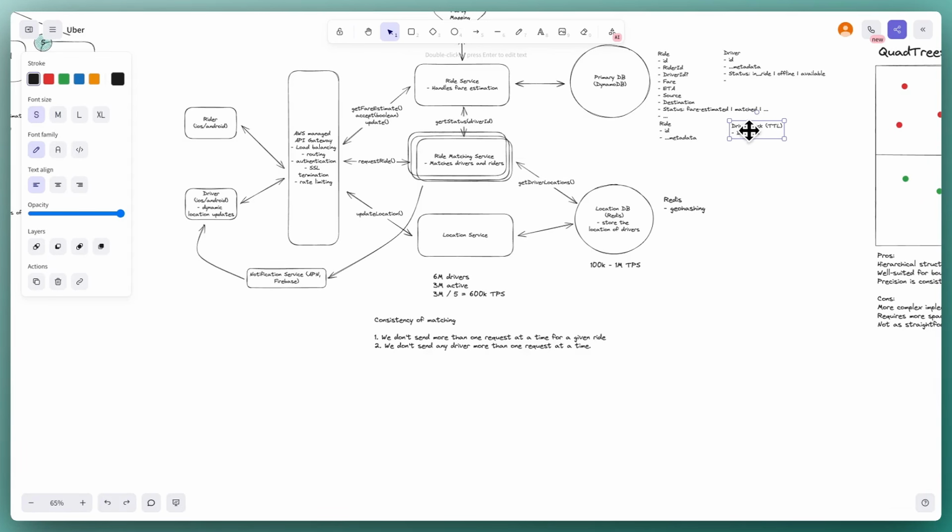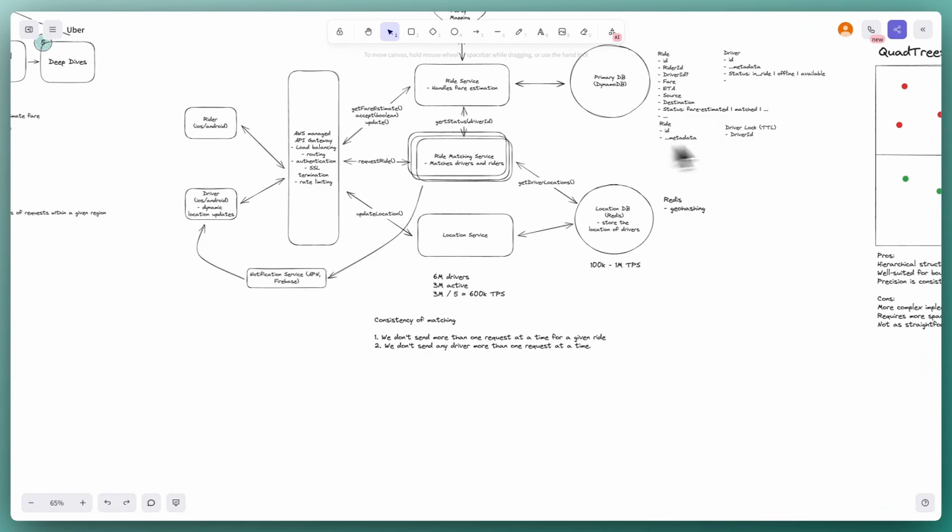You don't need a separate lock here or a separate Redis instance to manage. You can just use the same database. Good consolidation. No need to introduce an additional technology, but we'll use this as the lock. So that's how we're going to handle the consistency of matching.